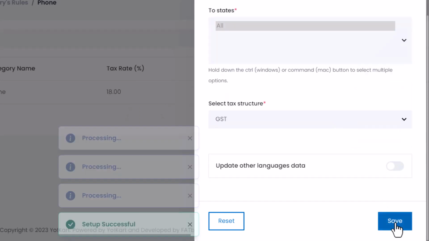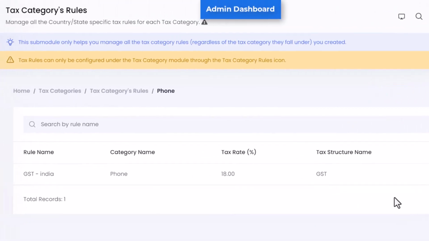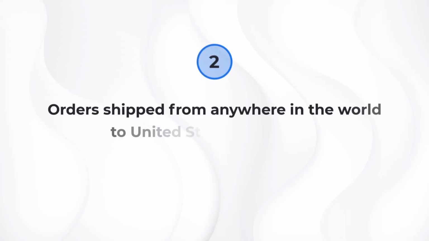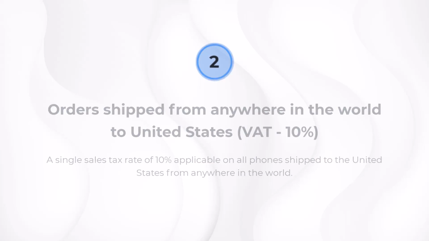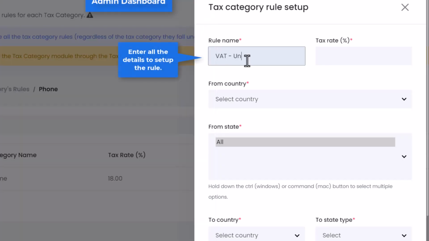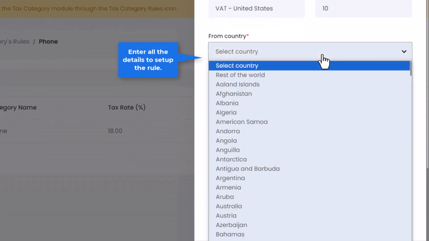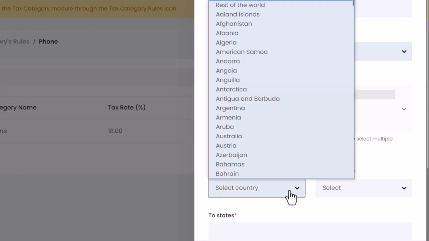Once done, click Save. With this, the first tax rule is created. Rule 2. In the second rule, we will define a single sales tax rate that is applied for phones shipped to the United States from any country in the world. Give this rule a name. Add its overall tax rate as 10. Select Rest of the World in this field.